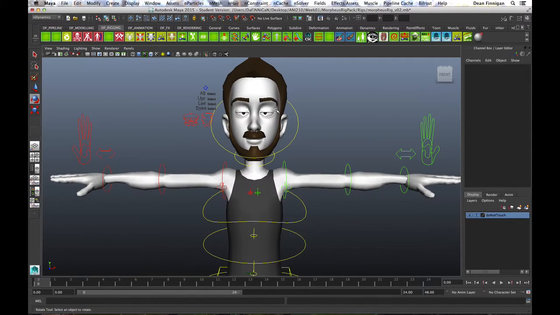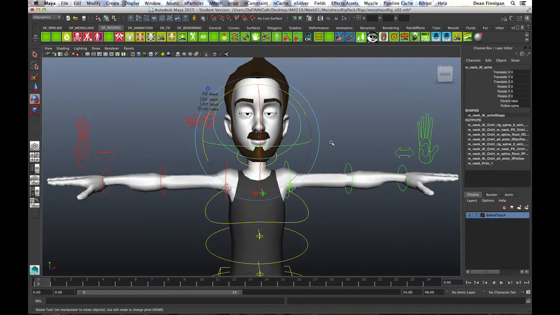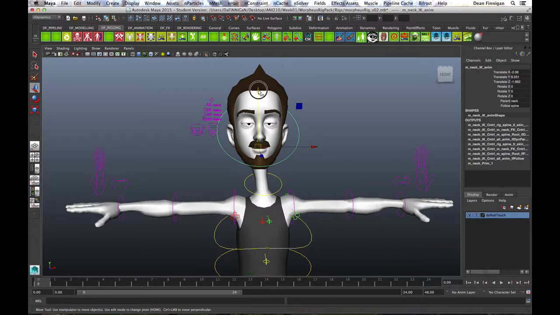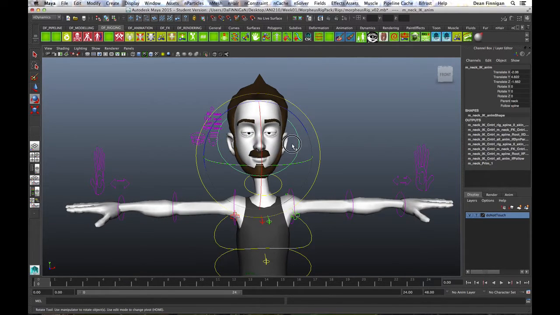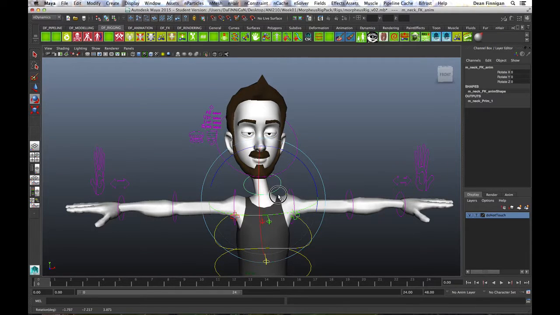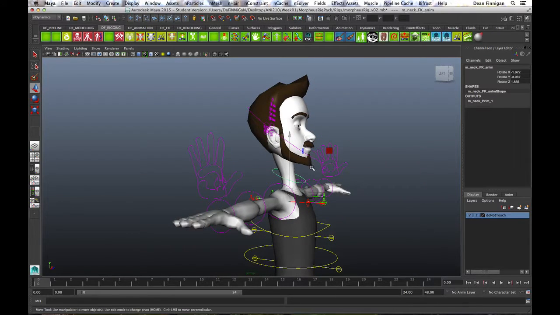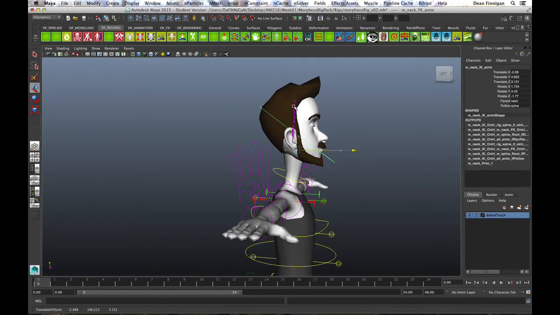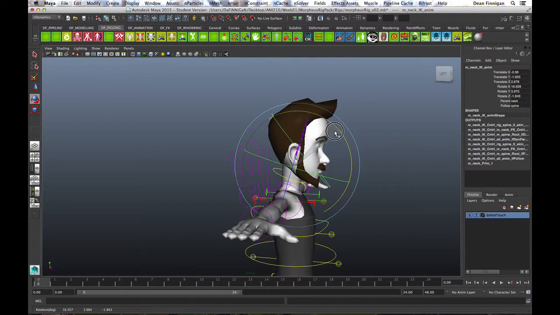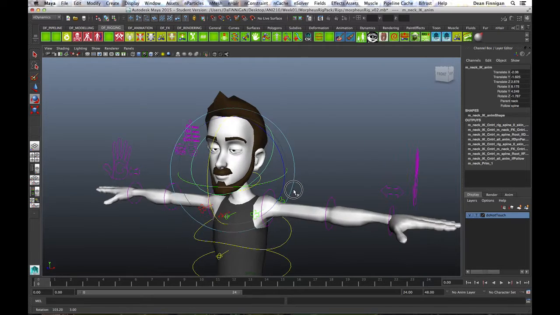Moving up, you've got the head. Again, the head control, you can translate. Again, anything with a translation, you can take it too far, so just be careful. But you've also got rotate as well. And then you've got the extra little neck control, which again is a rotation. But you can see grabbing the main head control, you can bend and rotate the head. Okay, so just be careful with the head.